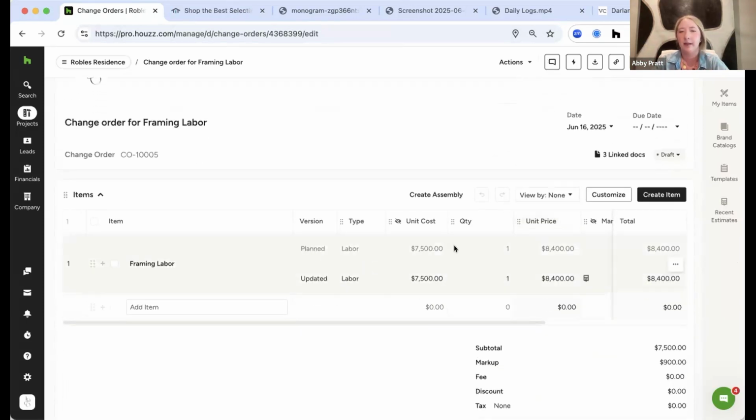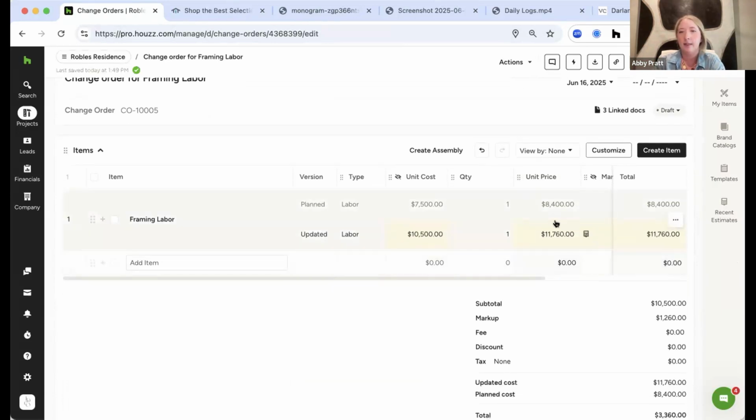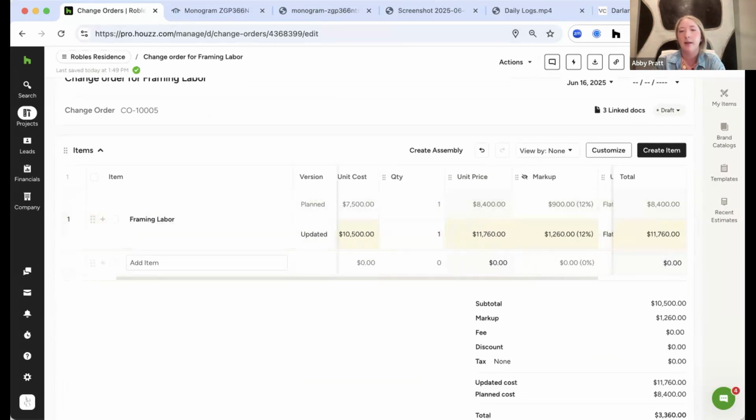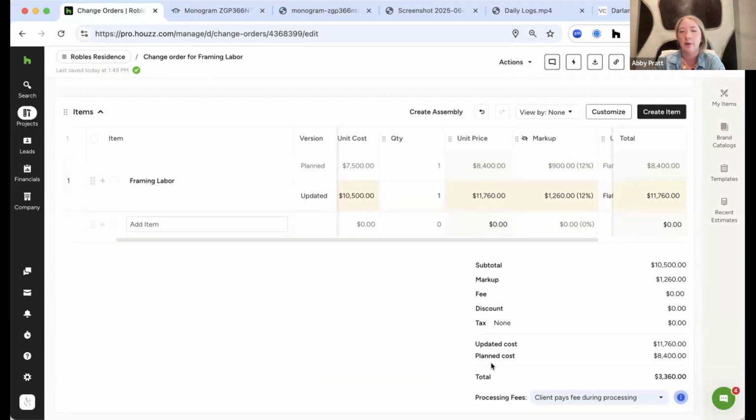And you'll see what was planned to cost for this item, and then also what the updated cost is. So let's say that this ended up costing $10,500. You can add that in. It's going to go ahead and add in your markup, and it's already going to total up what the difference is. So you can send an invoice for that variance directly to your customer.